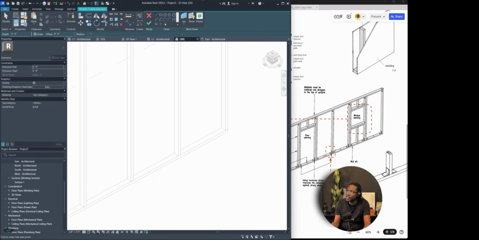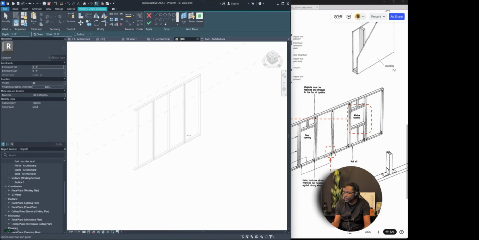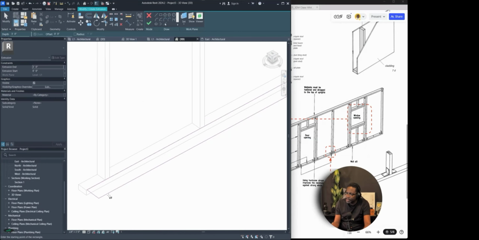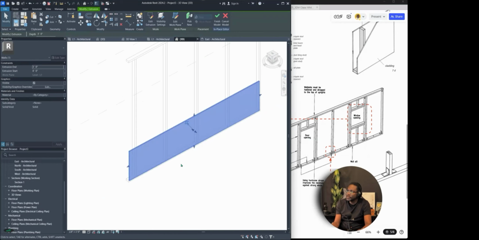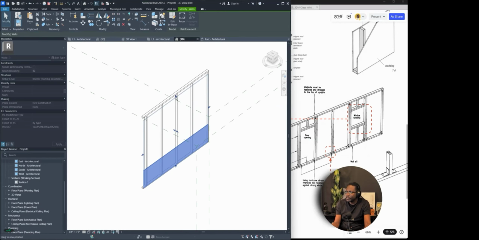Oh, we need to change our plane. So let me change the work plane. I'm going to go to set work plane and set it to level 1. Actually, the work plane is here already. So I'm just going to get my tool here and draw it, and then I'm going to change it. I'm going to make this 1 inch and choose OK and choose OK again. So this is the cladding, and I can, of course, make this taller.